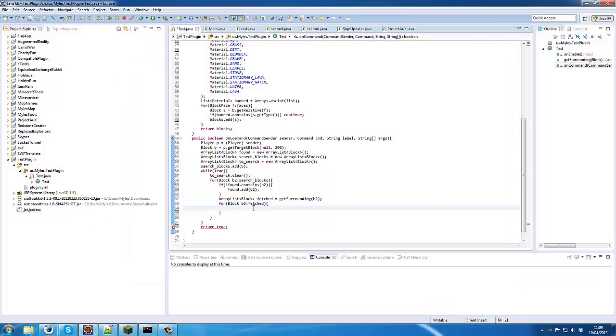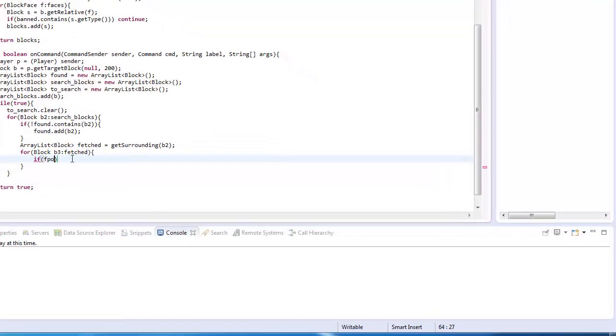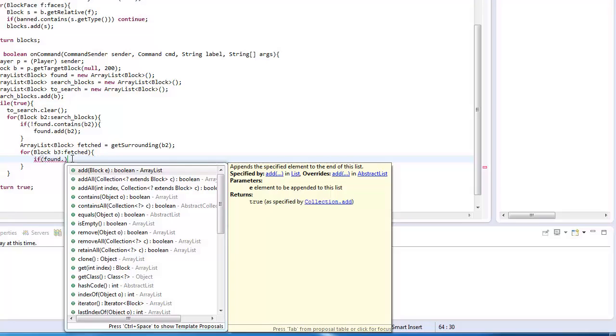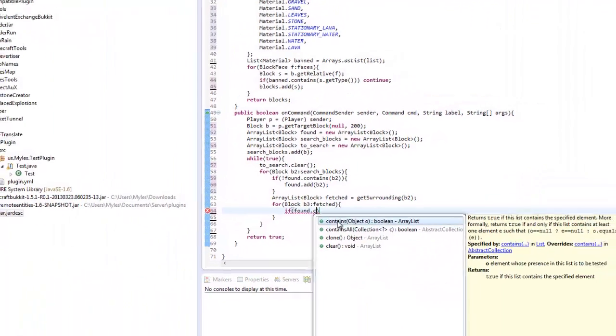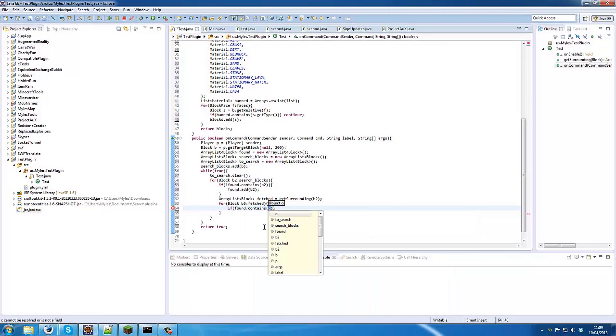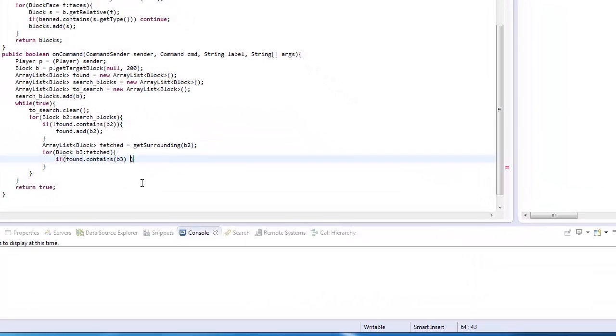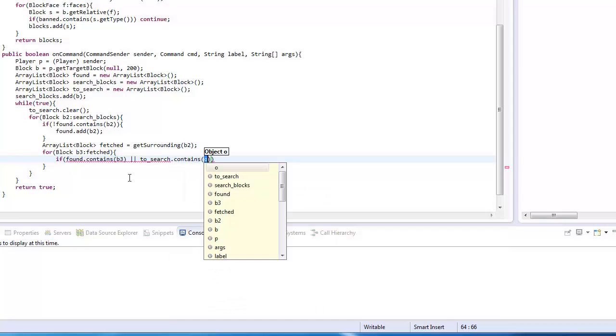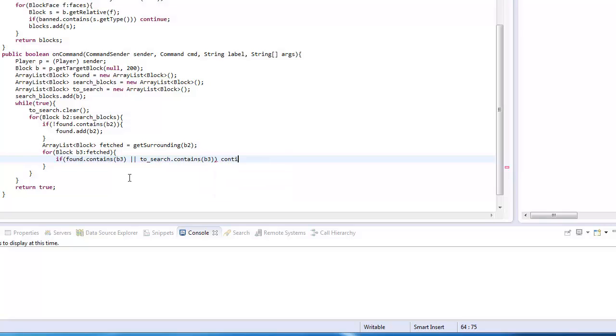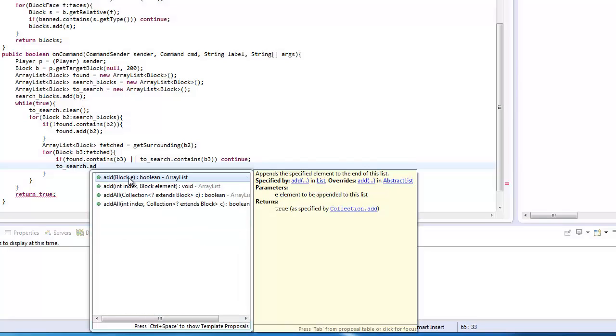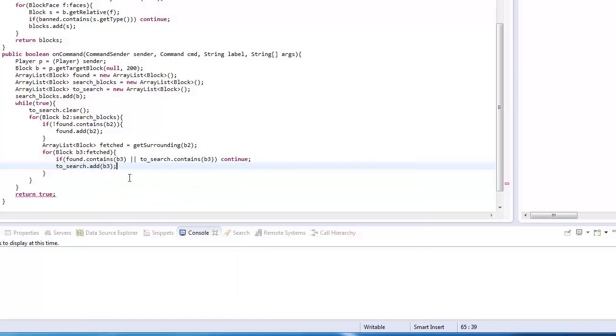So if we've already found it, we don't want to add it again. So if found contains B3, or toSearch, that means we're about to search it, because we don't want to search it twice, contains B3, then we need to continue, and that'll just skip that. Otherwise, we want to add it to our toSearch array. Just like that.